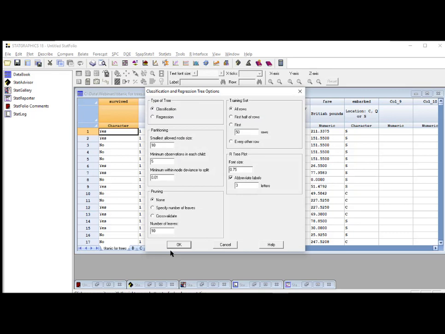On the Analysis Options dialog box, the first thing I need to do is be sure that I pick the right type of tree. Since survived has only two values, yes or no, we'll be building, in this case, a classification tree. I also want to be careful and select certain options regarding partitioning. This controls how complicated a tree I'll get.